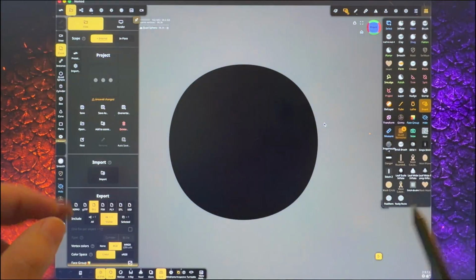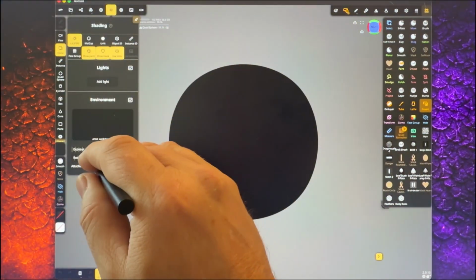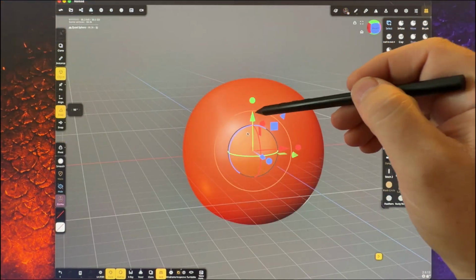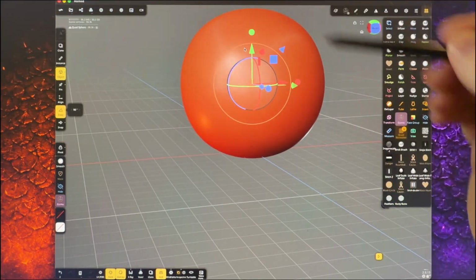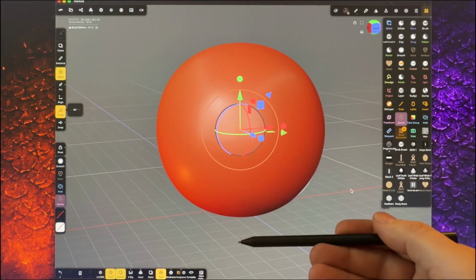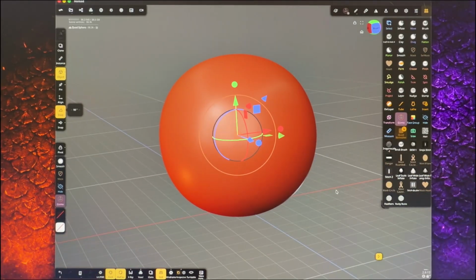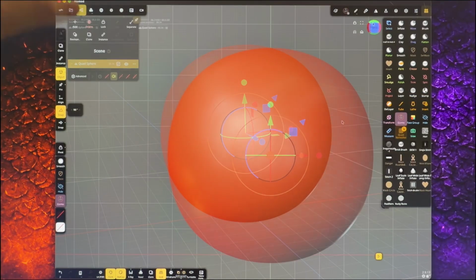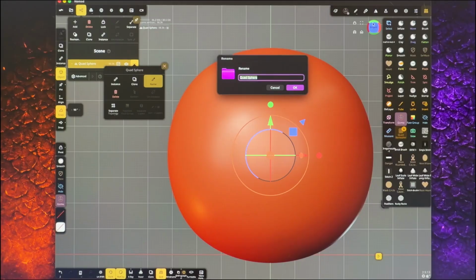Let's start with a new scene. We'll set up our lighting, switch over to matcap mode, and then position our sphere just above the grid. I like to work slightly above the grid so everything stays aligned to the world origin while giving me an imaginary floor to work from. This sphere will become the body of our strawberry. Go ahead and rename it Berry.